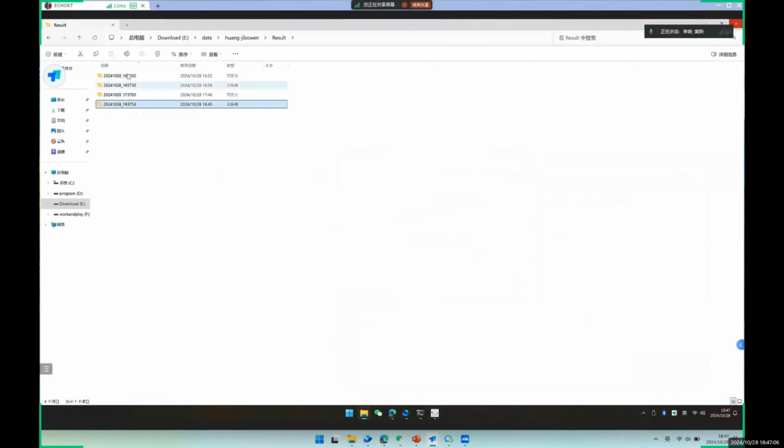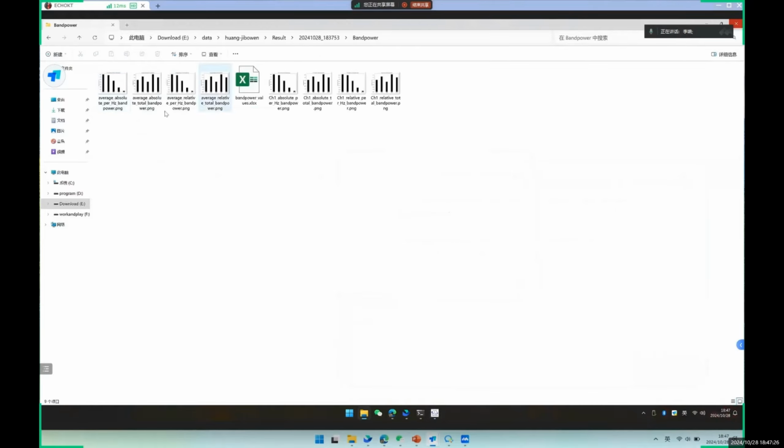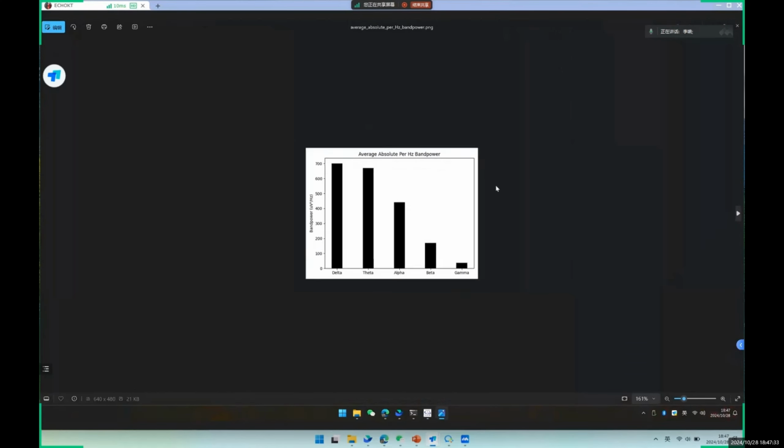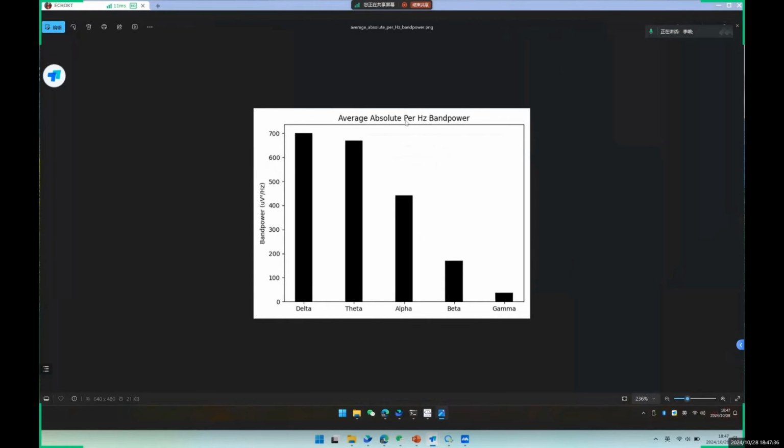The 4 result folders here are the analysis results I made at other times. We just did band power, so some graphs in an Excel spreadsheet will be generated in the corresponding folder. Let's look at them one by one. The first one is the average absolute per Hertz band power graph.